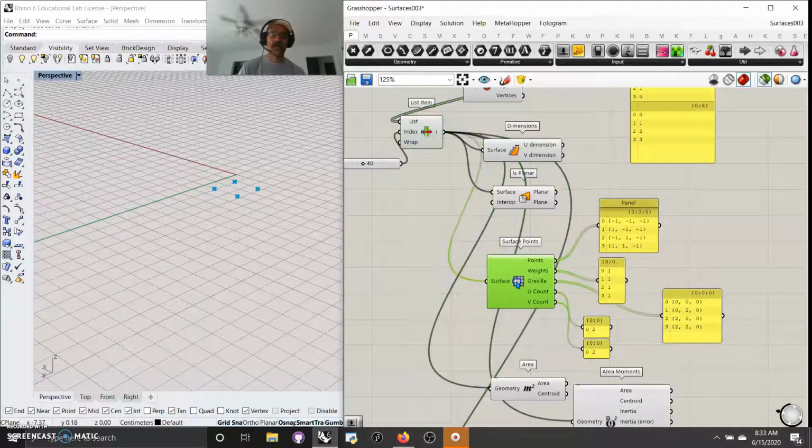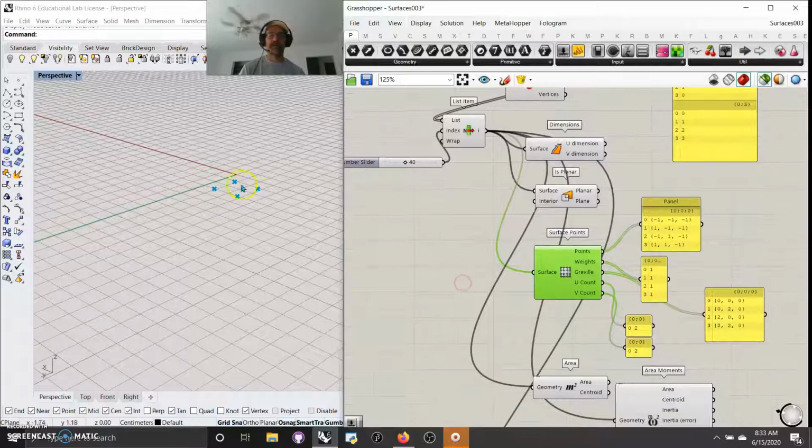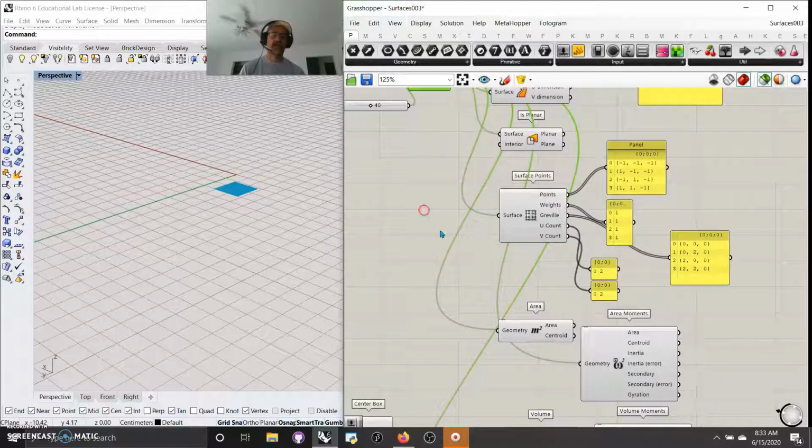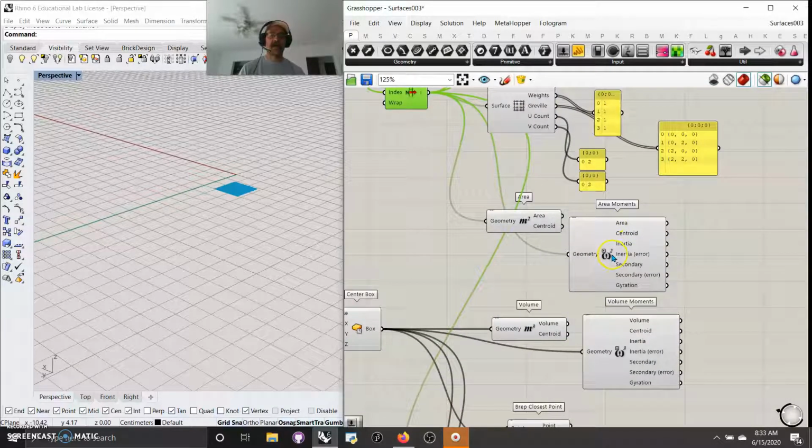The surface gives another bit of huge data for the weights, the points. The Greville, I've kind of seen in the books of Rhino. Obviously, U count, V count tells you exactly what you have, 2 in 2 directions. So you can change that by rebuilding. You can change that by anything. Area is nice because you're going to locate right in the middle what that area is. And then you're going to get a ton of data after going to area moments.